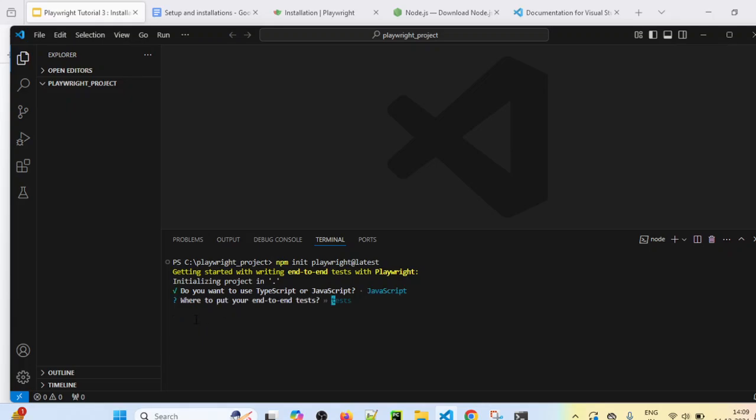Then it is asking me where to put your end-to-end test. So by default, in Playwright, there would be a test folder. Test folder will contain end-to-end test. We can configure that later as well, but by default, we are keeping it tests only. So I'm just pressing enter. It is asking next option, that is if you want to add a GitHub Actions workflow. Currently, I'm keeping it as false only. Let's press enter, and then it is asking you to install Playwright browsers.